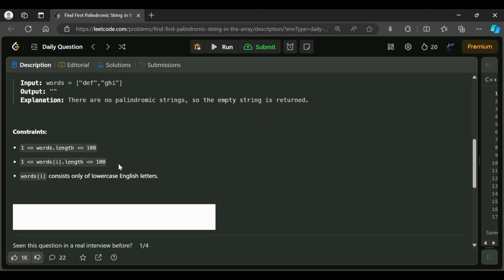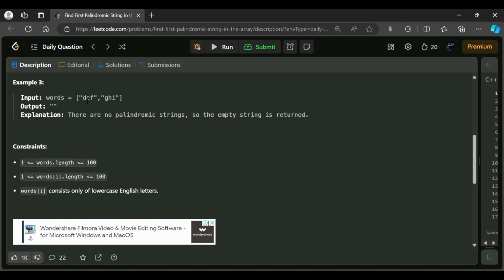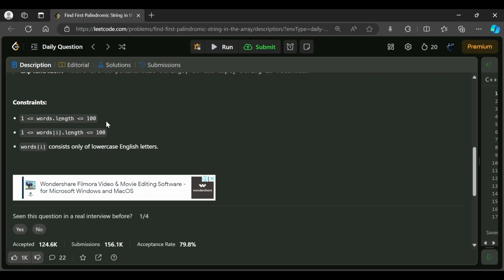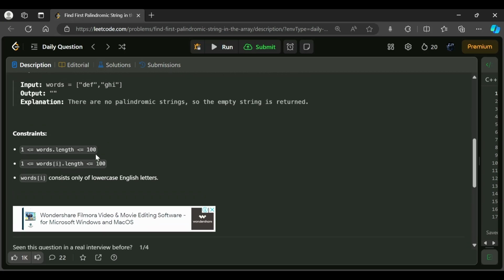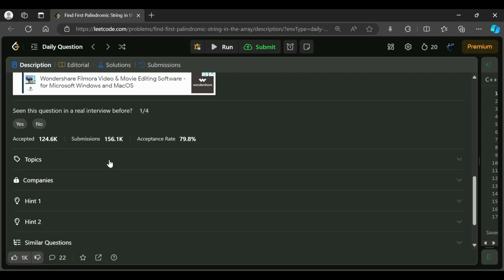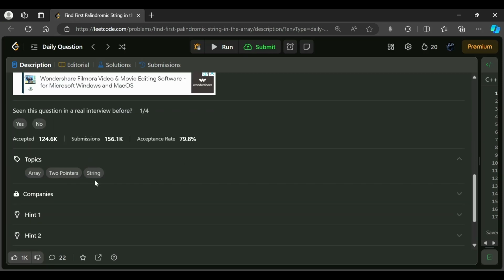And the constraint is words dot length. The range of words dot length is 1 to 100, and words of i dot length is 1 to 100, which means this value will not exceed 100, right? And words of i consist only of lowercase English letters, not uppercase. The question can be solved by two pointers, strings and arrays. If you don't know what two pointers is, in this problem you will also learn how to attempt a question with the two pointers approach.